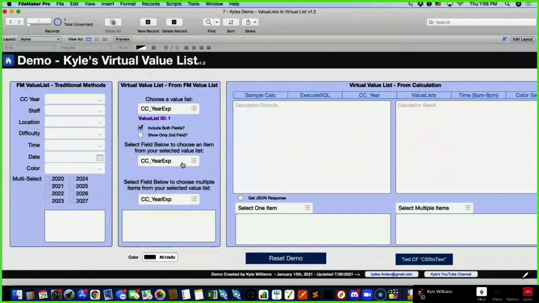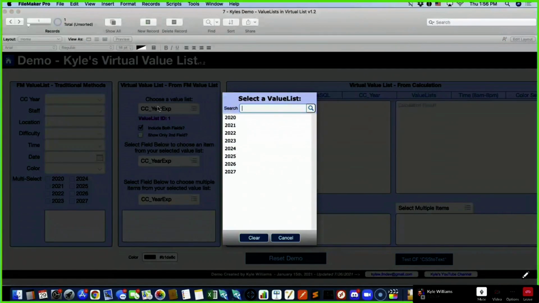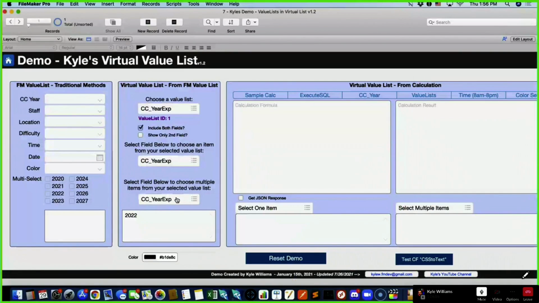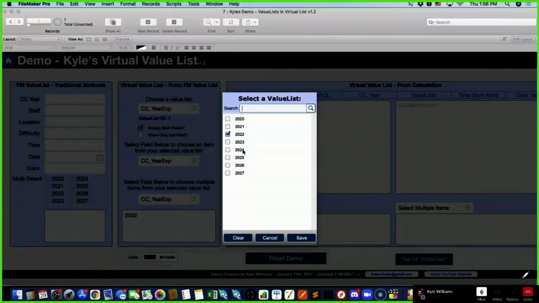So it's in response to Richard. So here you can see I changed the value list to credit card, and right here it shows the result from the other value list. Again, I can select one item, I can select multiple.